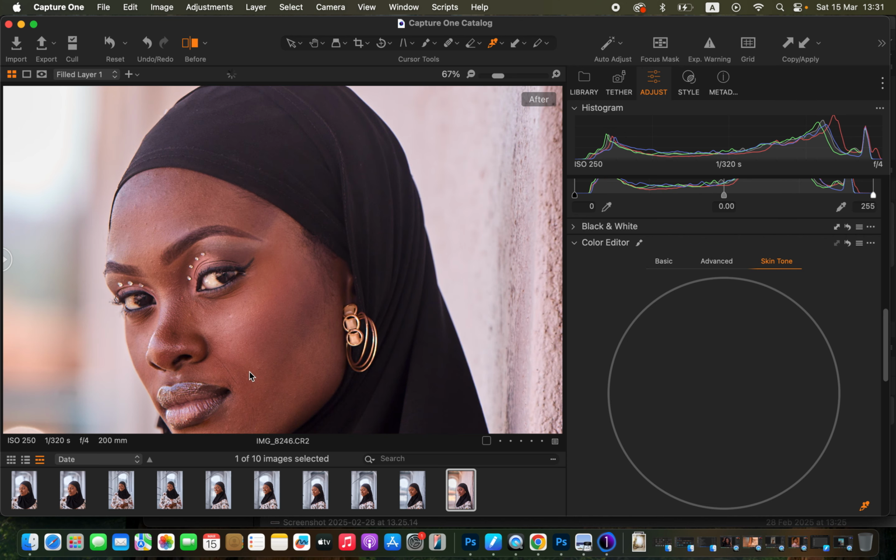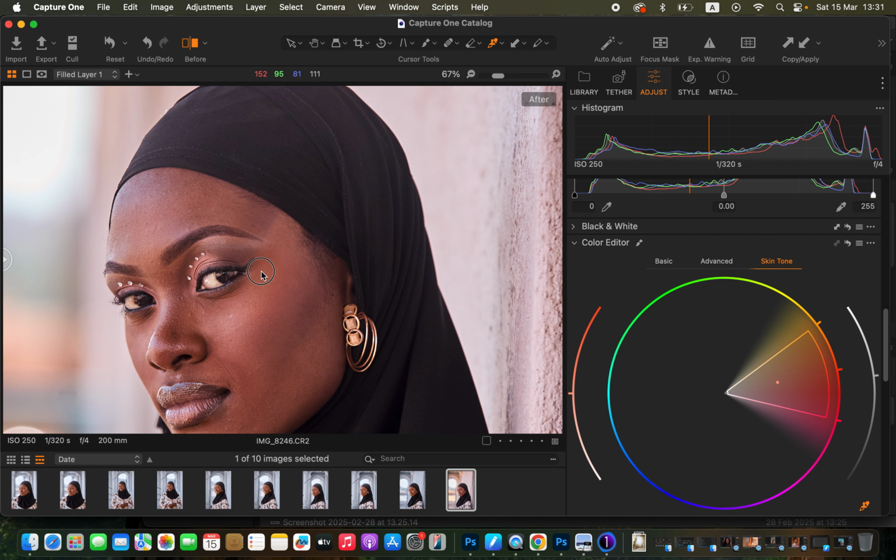So I'll zoom in by using Ctrl plus, or you can use Command plus on the keyboard, and sample a color on the skin that you want the rest of the skin to look like. So I'll just sample a very warm color because I want the skin to be more warm. So I'll just increase the range for that.